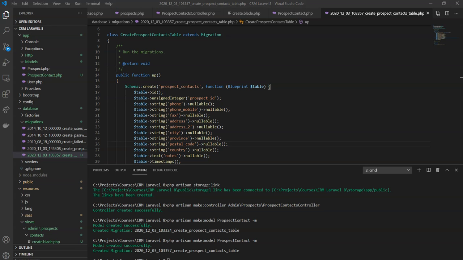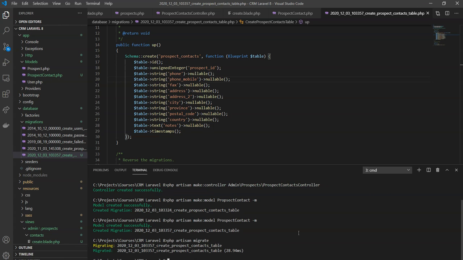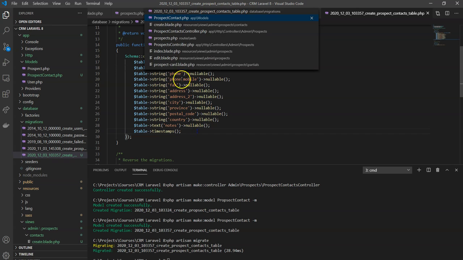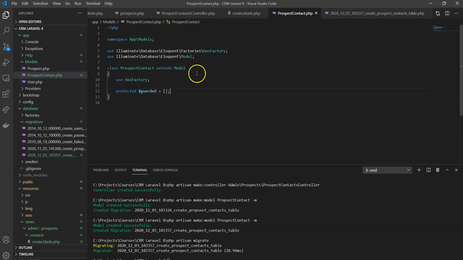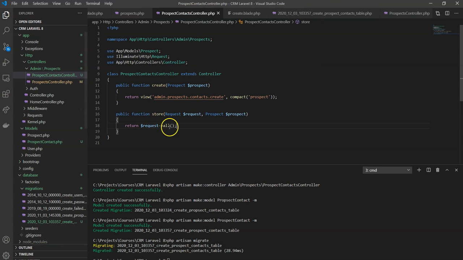All right. What else do we need to do in here? Okay. So phone, mobile, fax, address 2, city, province, postal code, country, notes, timestamps. Okay. Let's go ahead and migrate this. Okay. And now let's go to prospect, no, not this one. We need to go to the prospect contacts controller.